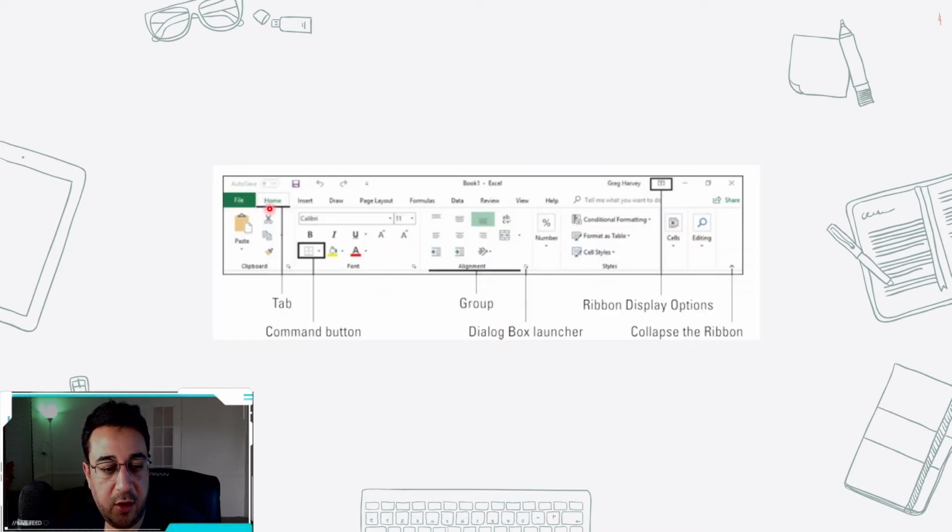So again, the Home tab here, that's where the tab ribbons are, that's where you choose which ribbon you want. In this case, we need the Home tab. We have the command button here, and we have the alignment group. We have the dialog box launcher, and you have the ribbon display options up here, and you can collapse the ribbon as we mentioned previously.